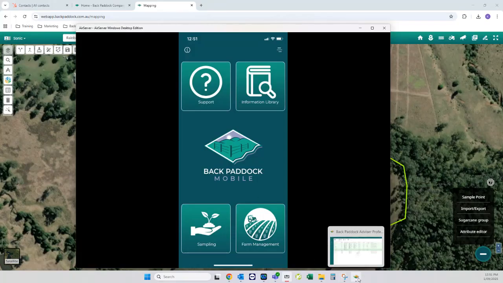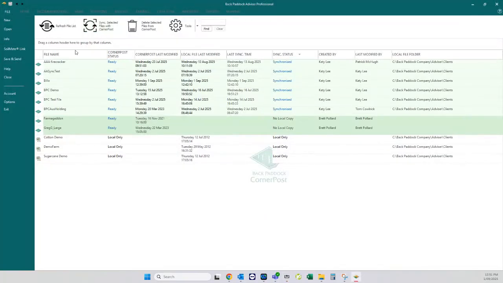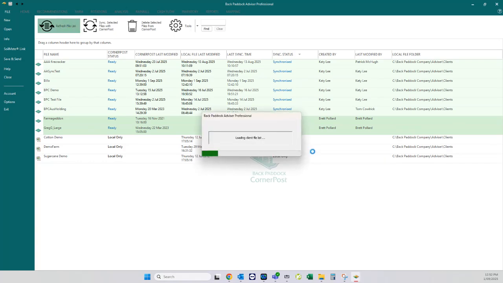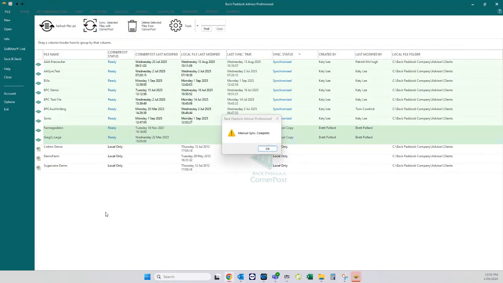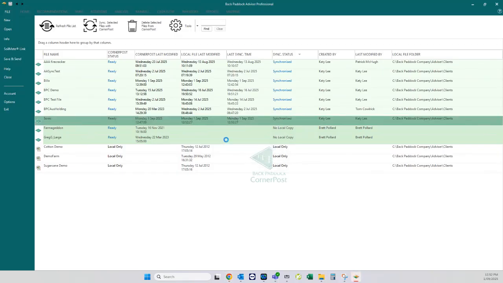Now what I want to do is pull up the Advisor program. So I can see it just here. Now you'll notice I don't have a Sonic client file listed here yet. That's because I need to refresh file list. And I can see my Sonic client file is now here. So because this is a new file, there's no local copy. So I need to single click it and click sync selected files with Corner Post to retrieve that one. And that's going to allow me to pull it down. And it's gone through the sync complete stage. So now I'm going to double click to go into my Sonic file.